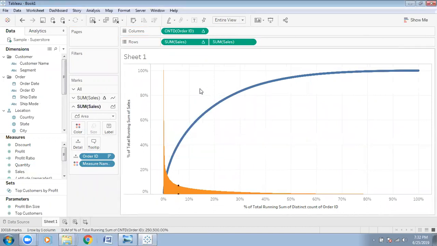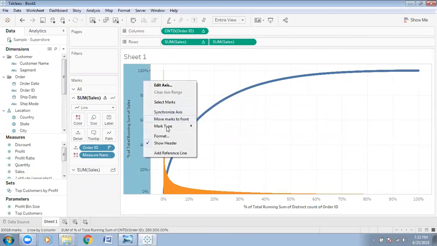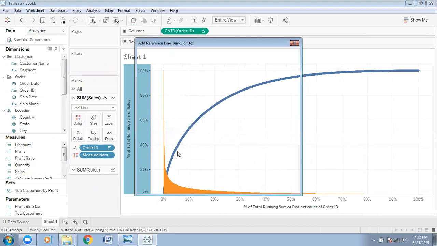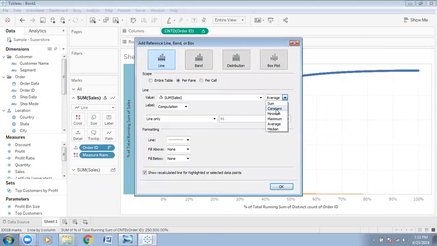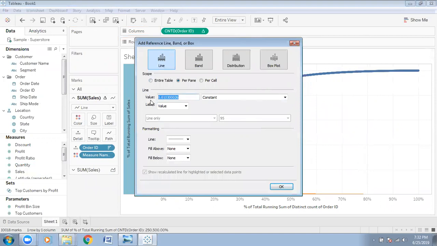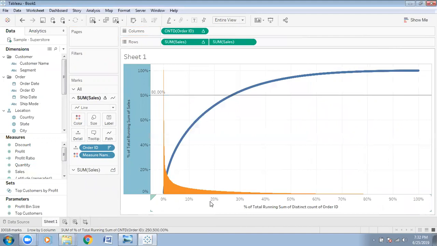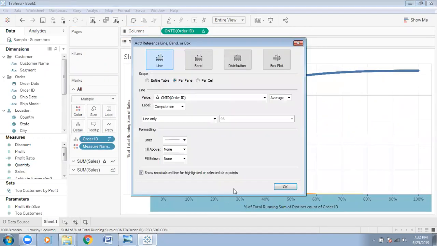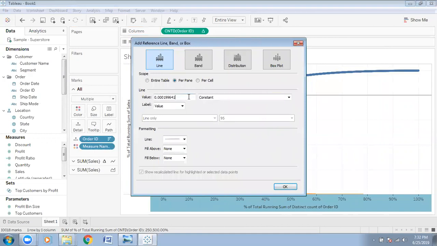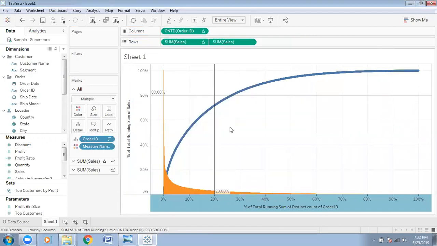Once I'm done, I'll put a reference line on both of the axes. For the sales, I'll add a reference line, and I need a constant of 80%, so I'll go for the constant, and for this I have 0.8, that is 80%. Then I'll put another reference line for count of order IDs, which is again a constant of 20%. So here we have the Pareto chart.